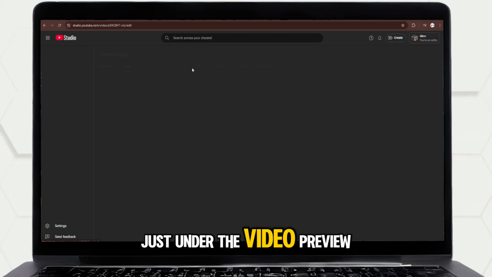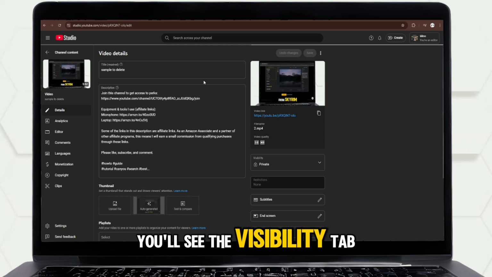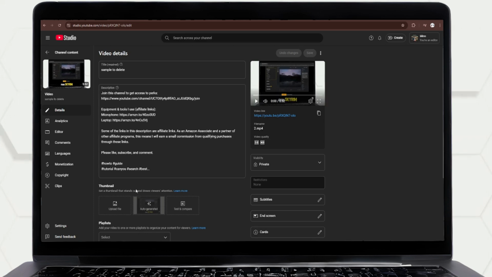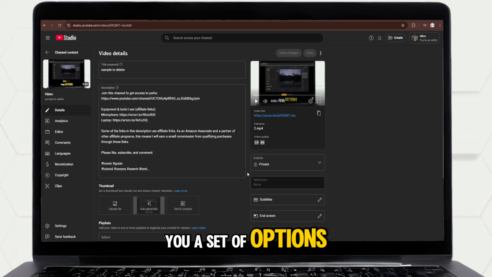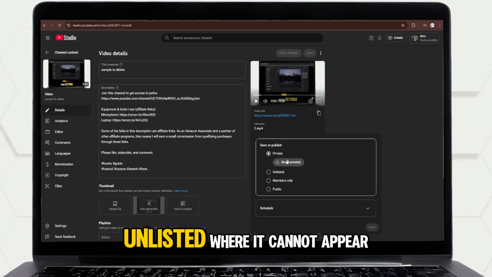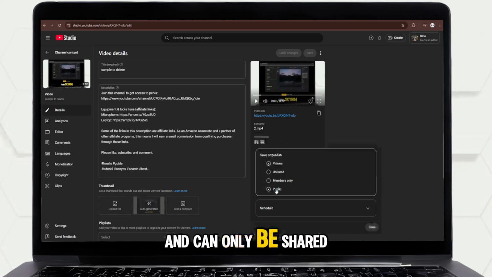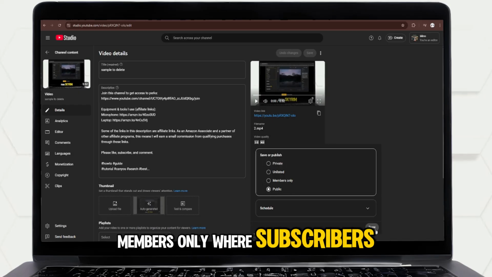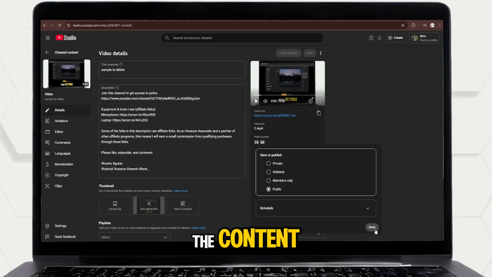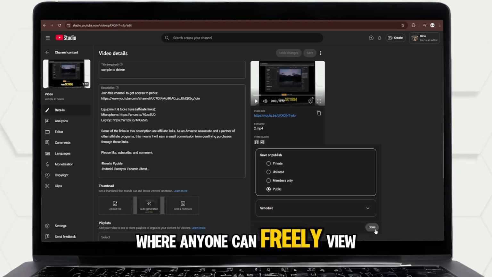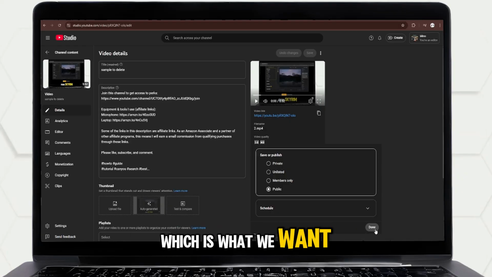Just under the video preview, you'll see the Visibility tab. Clicking on it will give you a set of options to either have it be published as private, where the video is only available to you, unlisted, where it cannot appear in search results and can only be shared by direct links, members only, where subscribers or paid followers can view the content, and finally, public, where anyone can freely view the video, which is what we want.